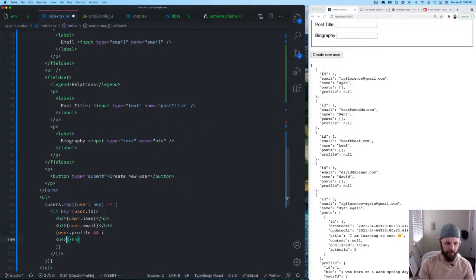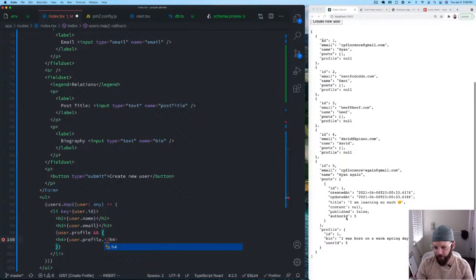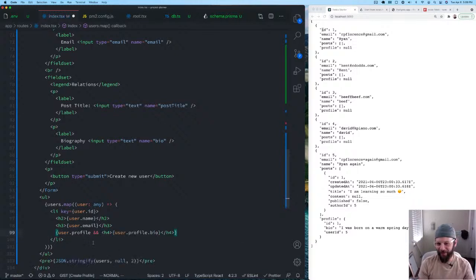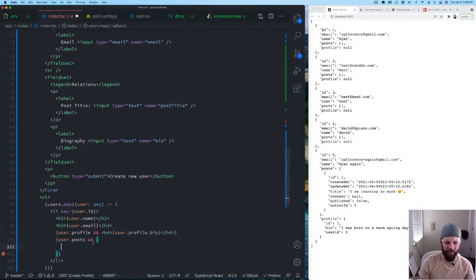then we're going to say user.profile.bio and H4. And then if the user has posts, then we're going to make another list here.